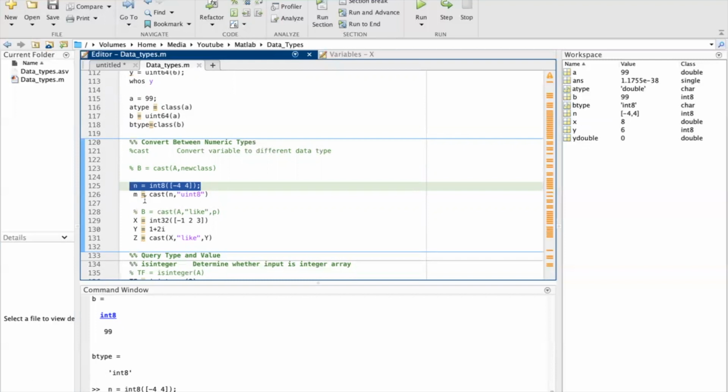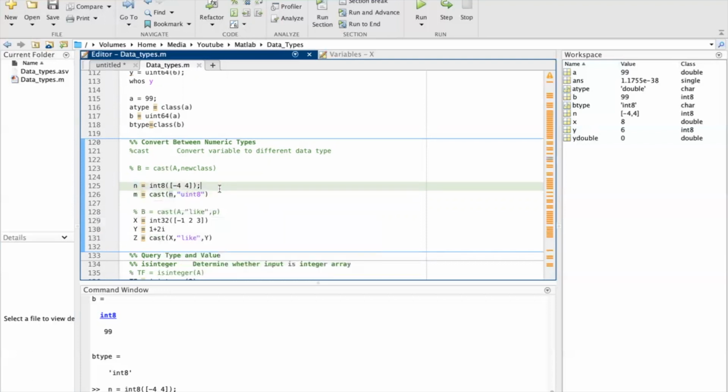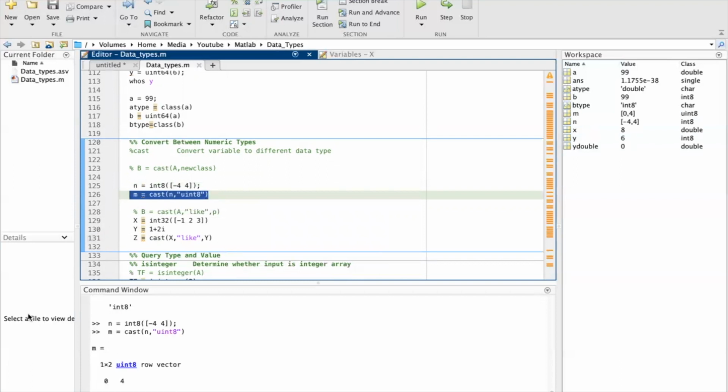Now if you want to convert it to the unsigned int 8 variable, you can define its class in the parentheses and within these inverted commas, and then you can define this variable which you want to convert, and then you can run this line and you will see the output, and this is unsigned int 8 which you want.